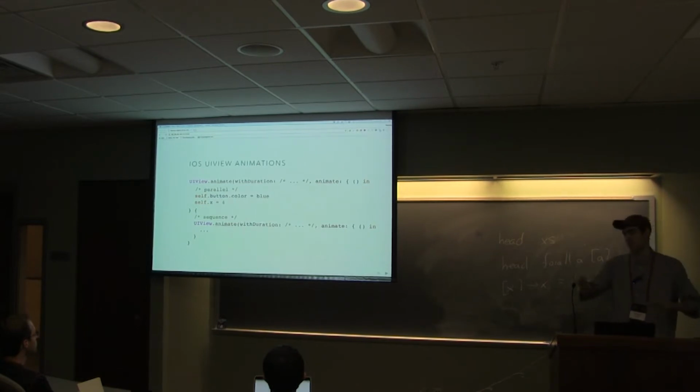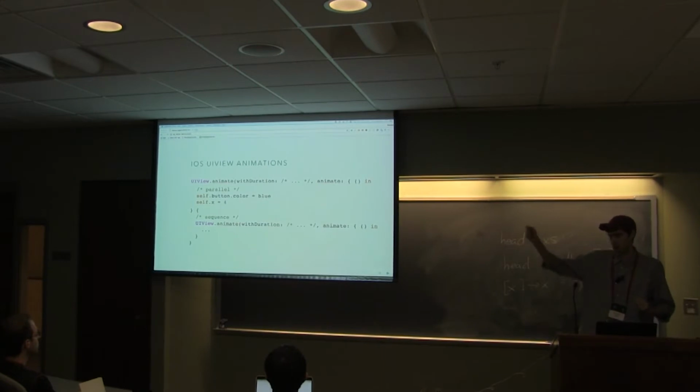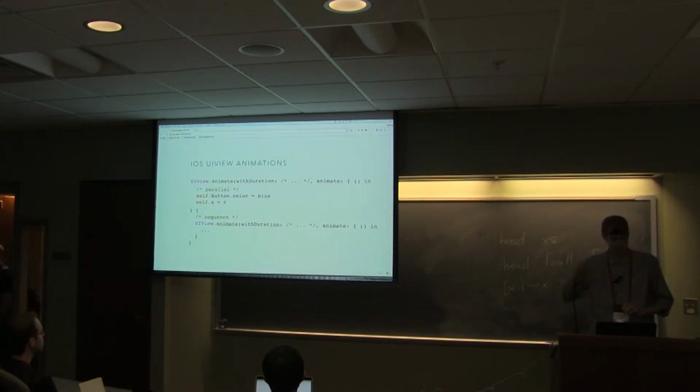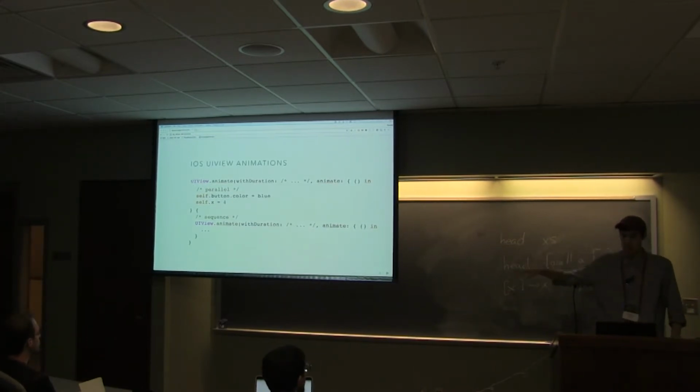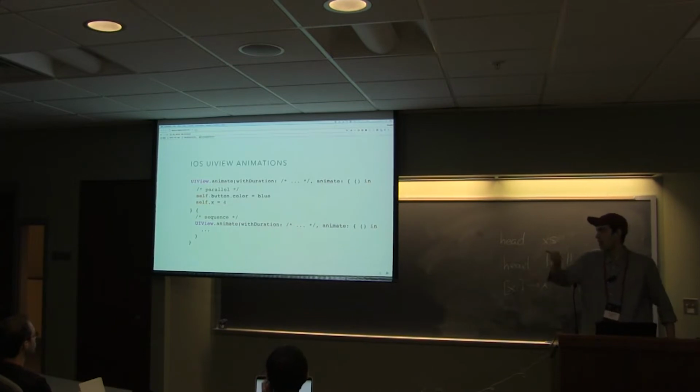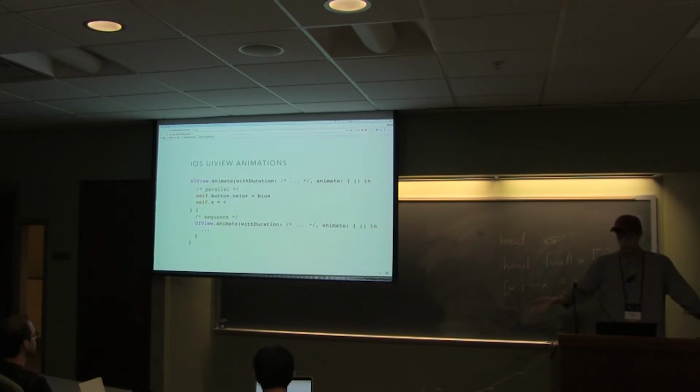And Swift has this crazy thing, this trailing closure syntax, where you can just open curly brace, close curly brace, and it's implicitly passed as the last parameter to your function. So to sequence two animations, we would, in the callback, animate again. So if we look at this, it's expressive enough because there are many iOS engineers who put animations in their apps, and they seem to get it done.